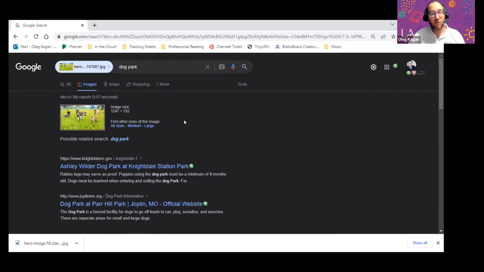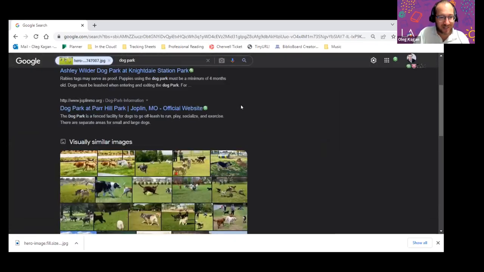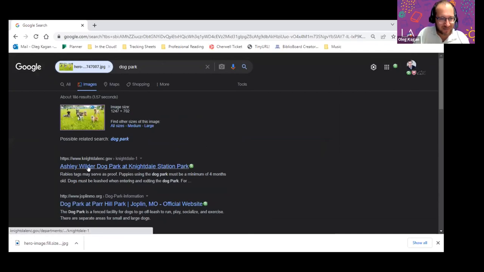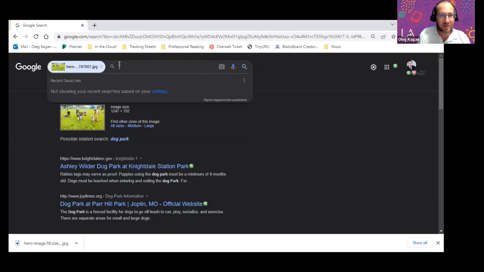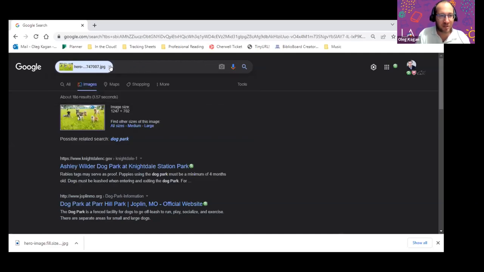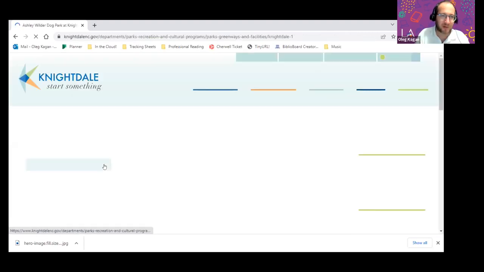So before, I thought it was just a random dog park, just a bunch of dogs. But when we do this, we can learn potentially, is this Ashley Wilder Dog Park at Nightdale Station Park? Let me click on that. So what Google does is usually search for images that are similar to this, possibly related to the dog park. So even if I don't search dog park here, if I search just for the image, it'll know that it's a dog park. Let me click in here and see if this is actually that dog park that we were talking about.